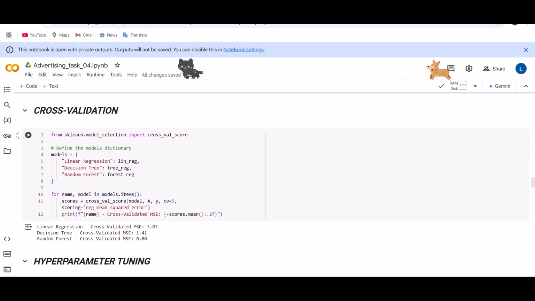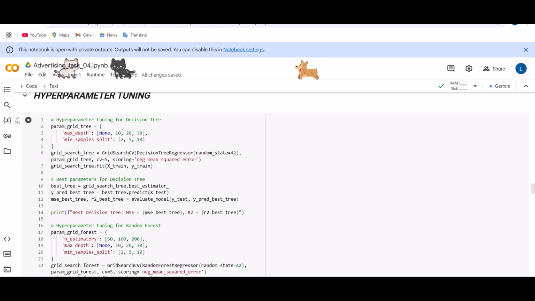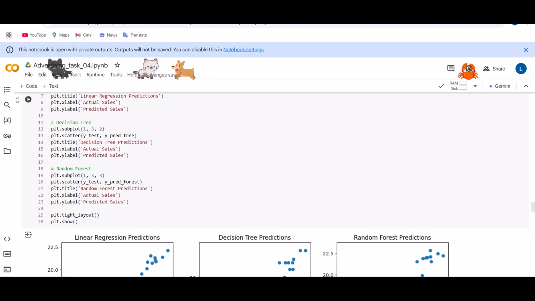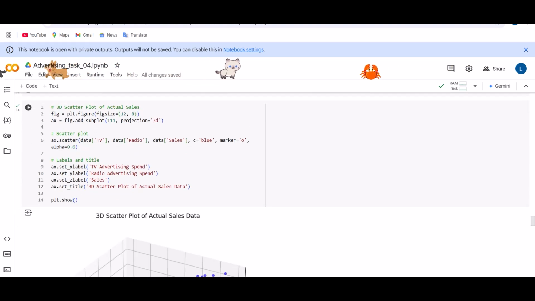The notebook also incorporates cross-validation and hyperparameter tuning to optimize model performance. Finally, it visualizes the relationships between advertising spends and predicted sales through 3D plots.